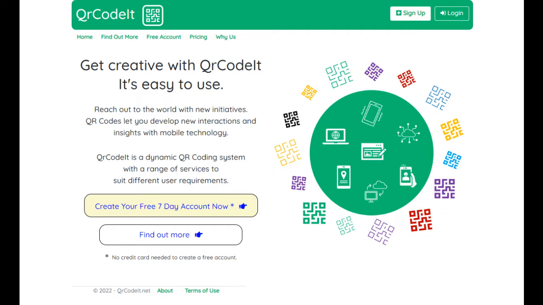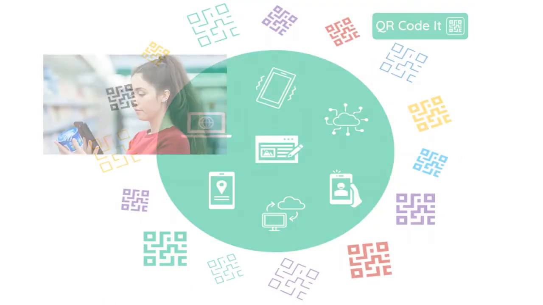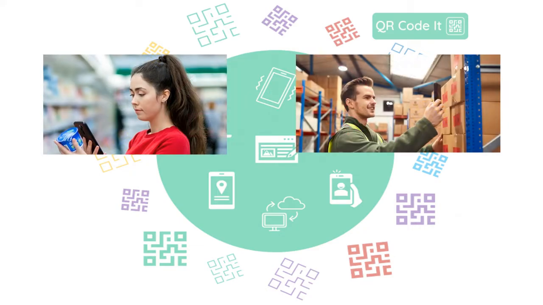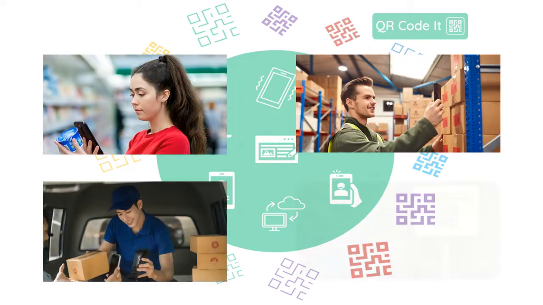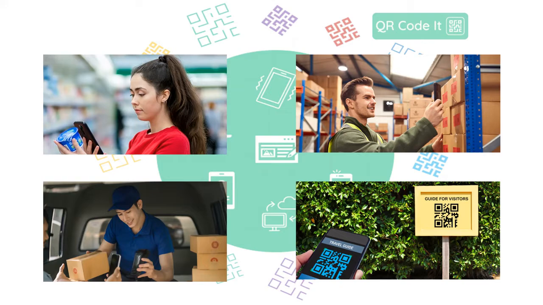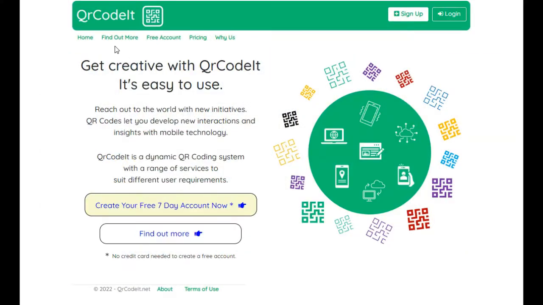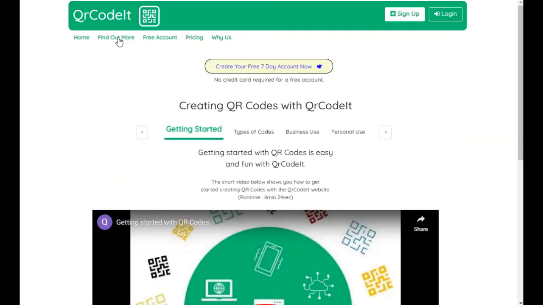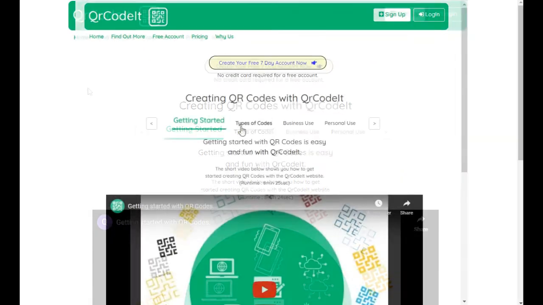This is a short demonstration video to show you how to get started with QR codes using the QR Code website. QR codes allow you to engage mobile phone users with your business. The users might be customers, staff, suppliers, or the general public. To see what you can do with QR codes, take a look at the Find Out More page.